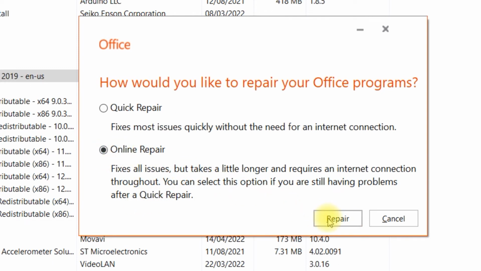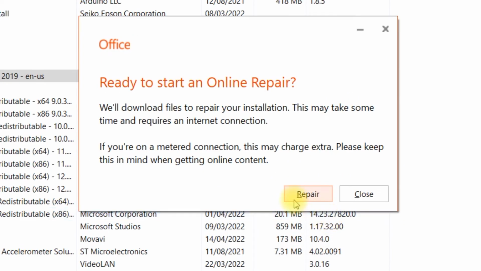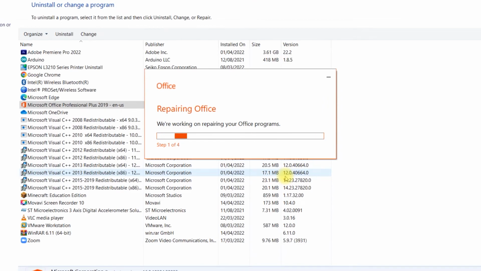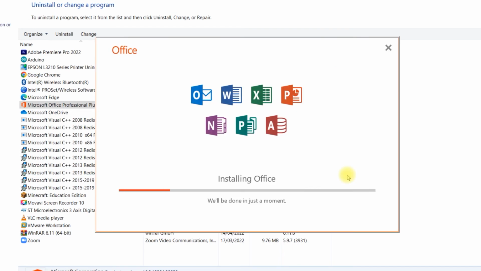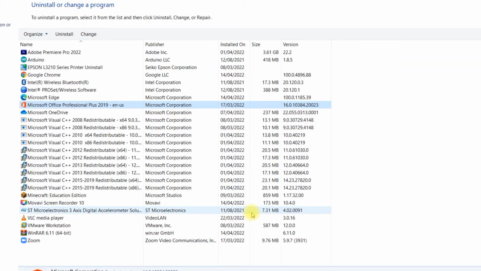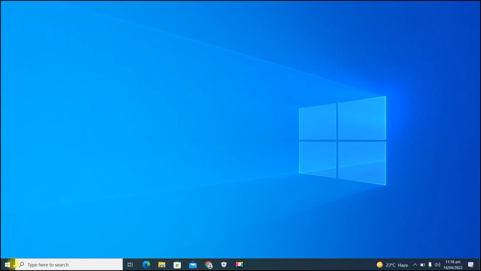Then click Repair. Then click Repair to continue. Now, wait until it finishes. Then close. Now let us open the Microsoft Word.